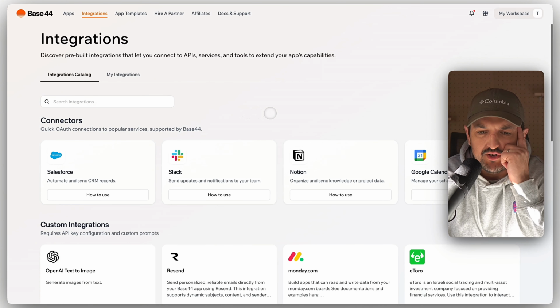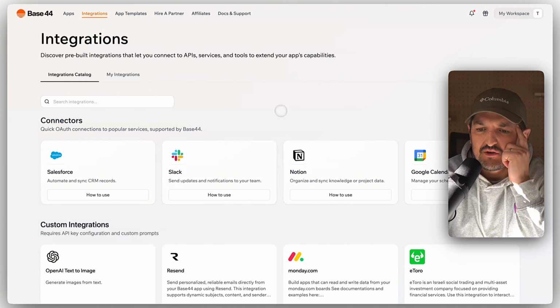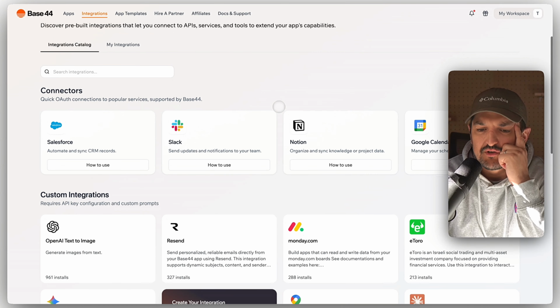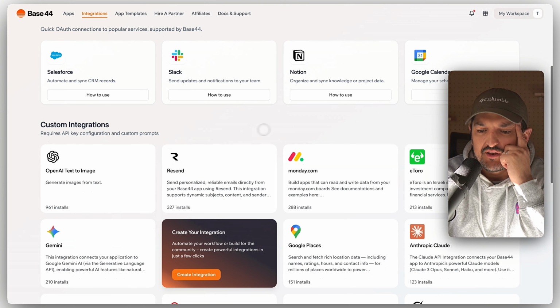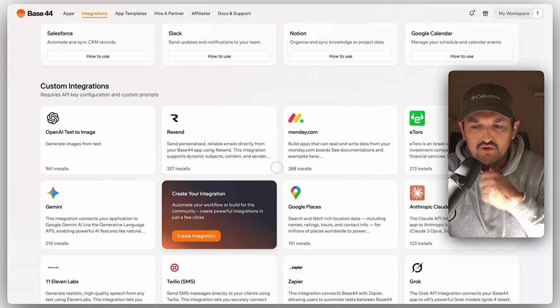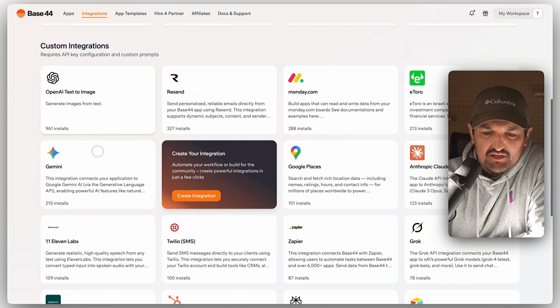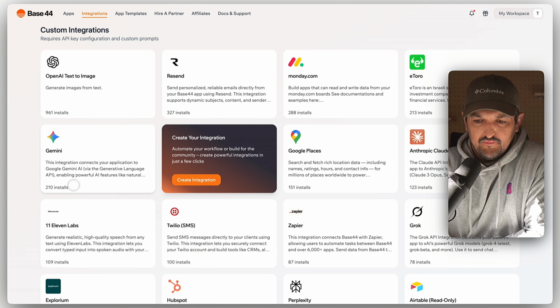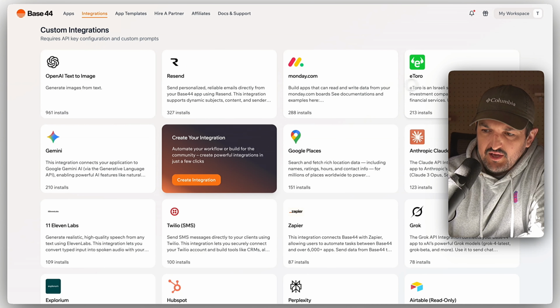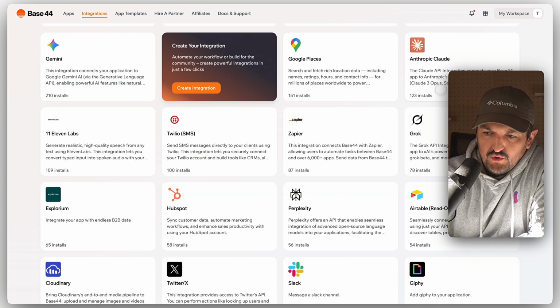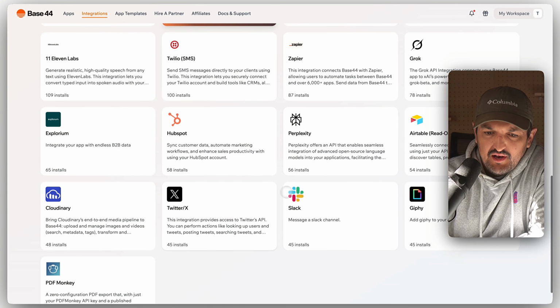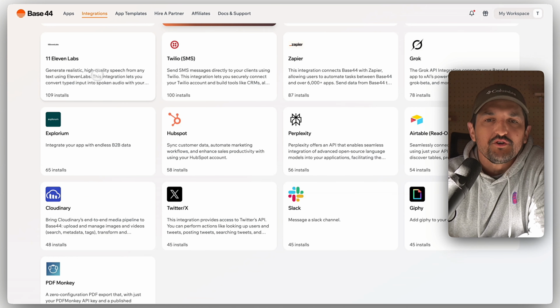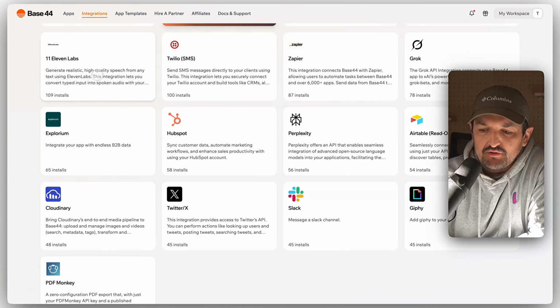We have integrations, so pre-built integrations that let you connect to API services and tools to extend your app's capabilities. We've got things like Salesforce, Slack, Notion, Google Calendar, which is nice. We've got some AI integrations, OpenAI text to image. We've got Gemini, which has got 210 installs so far. Monday, eToro, Claude, Grok, Zapier, 11 Labs. So if you wanted to pull any voice features into your app, you can do that. The Slack integration, and we've got an X integration too.